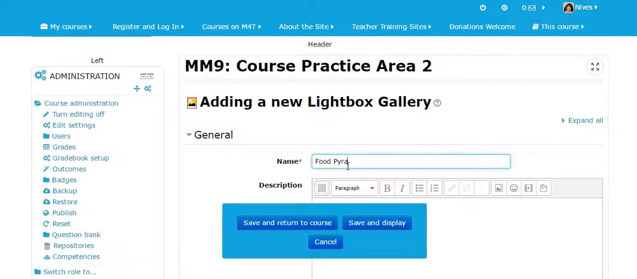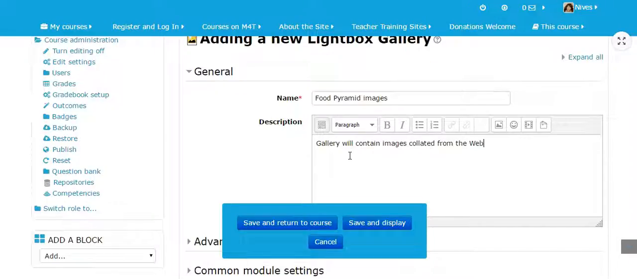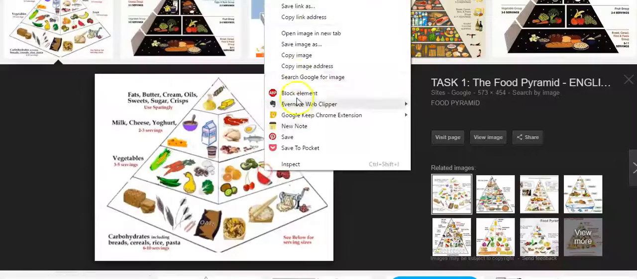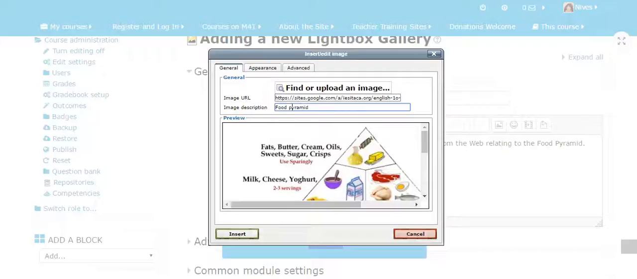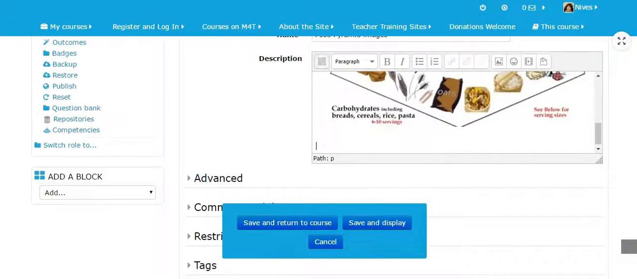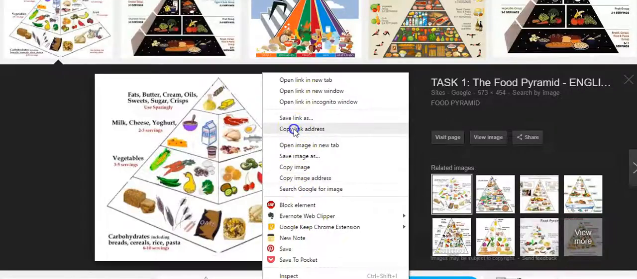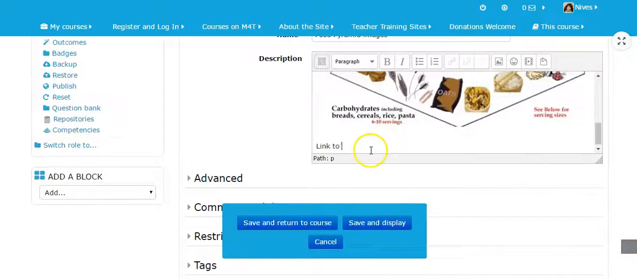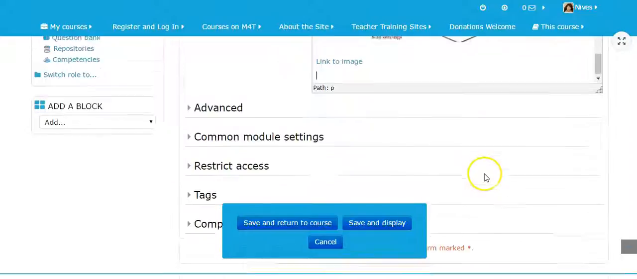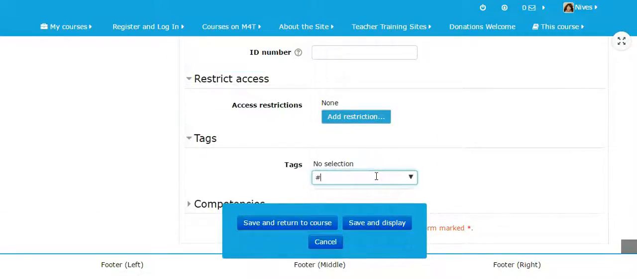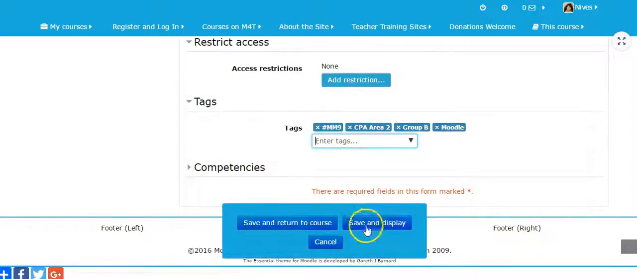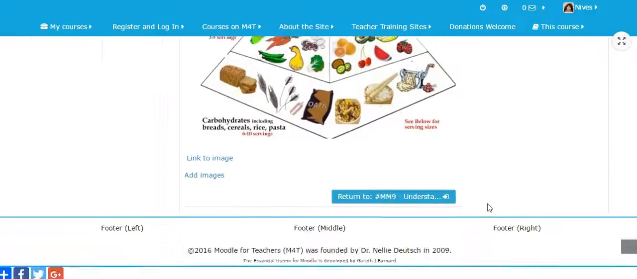So I'm going to call this food. Now I'm also going to include the link to this, which is, again, I'm going to copy the link address and add it. Okay, so that looks good so far. Those tags can be, we don't need any competencies. So save and display. Let's have a look at what it looks like. Wow, that looks good. Okay, I'm happy with that.